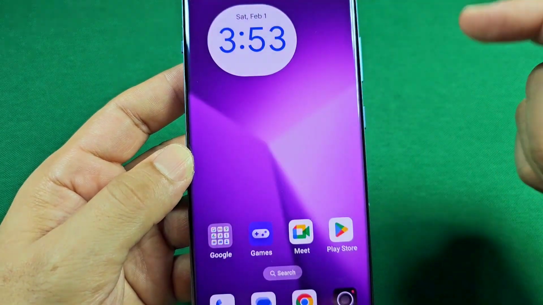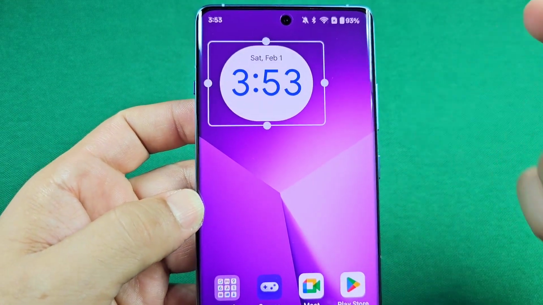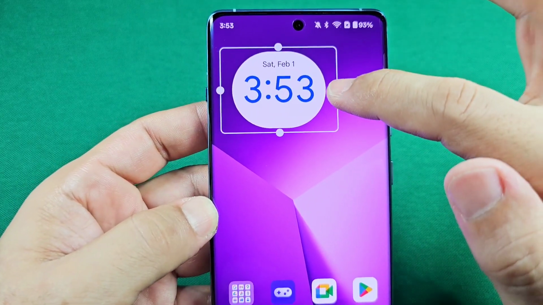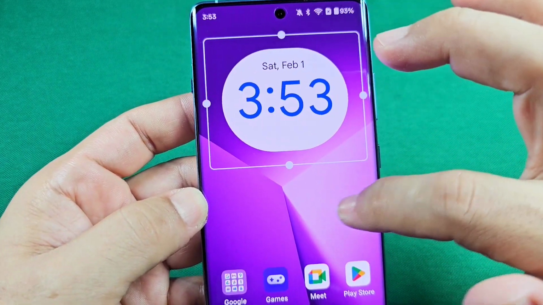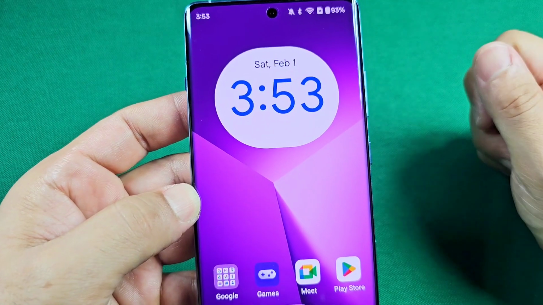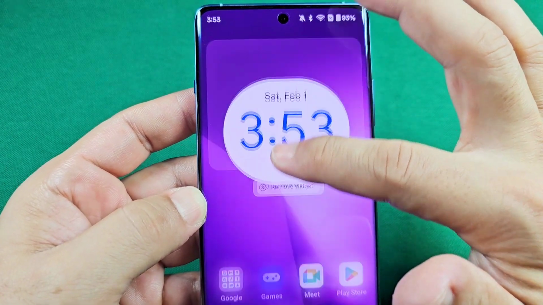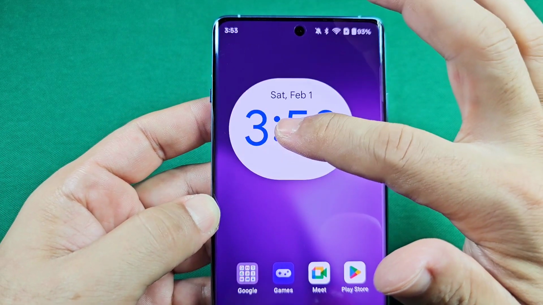So if you go for this one here, this is going to appear like this here, and while in this mode here with the little circles on the sides, you can pull on them and adjust the size of it to make it as big as possible. Okay, now if you did want to change the size or move it somewhere else, you can also long press it and move it around or bring it over to the next page.